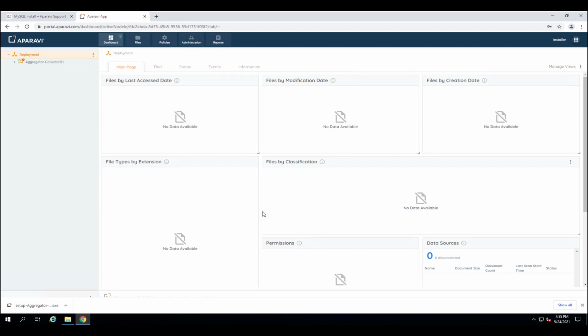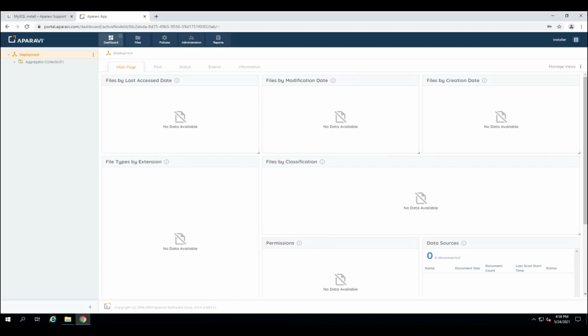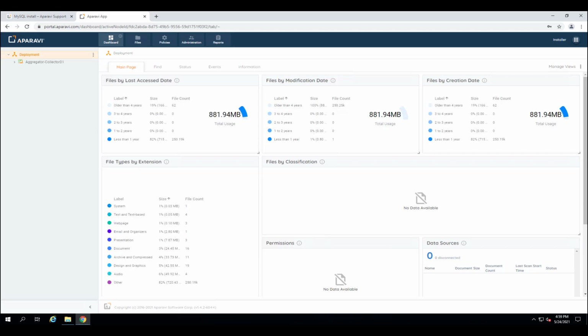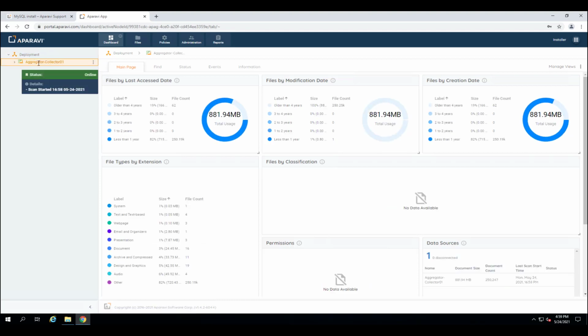Once the installer has finished downloading, we'll go ahead and execute the installer. As you can see here, the installer is a self-executing package, so once you launch it, it will begin the entire installation process from beginning to end. No additional input from you will be required. A minute or two after the installer has finished installing, you'll notice that the aggregator collector comes online and you can view the status.